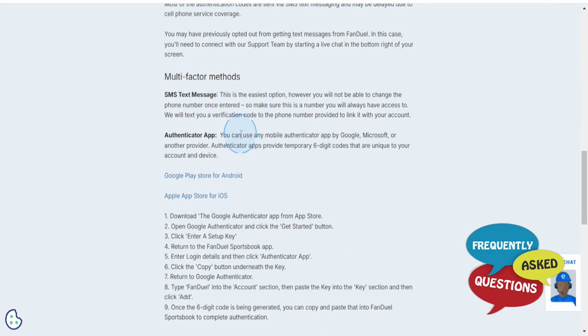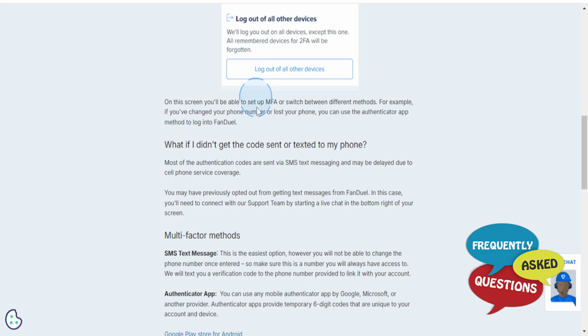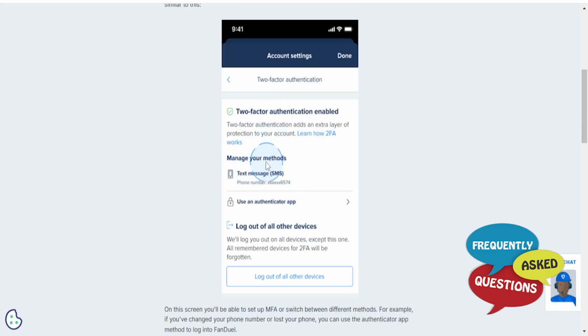What you're going to do first is you can either use the SMS text message. This is the easiest option, but you cannot change the phone number once you've entered this. So you go ahead and manage your method. You can either use a text message right here or use an authenticator app. So click on text message and they'll ask you for your phone number. And then you input your phone number, they'll send you a verification code to verify your account. Okay, you can do that, but you cannot change your number after this.